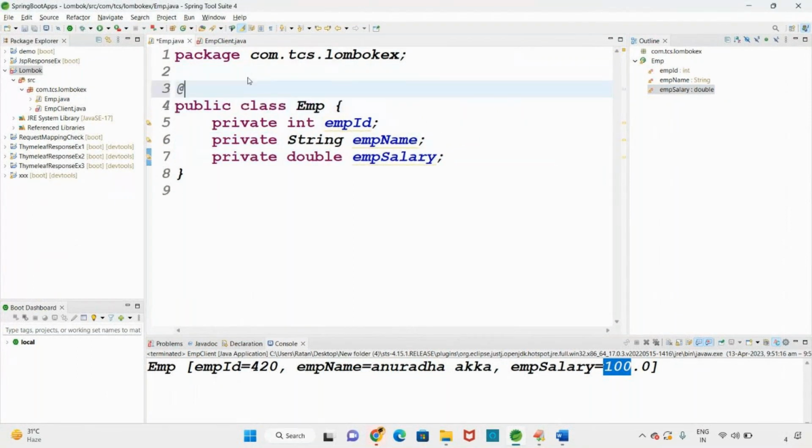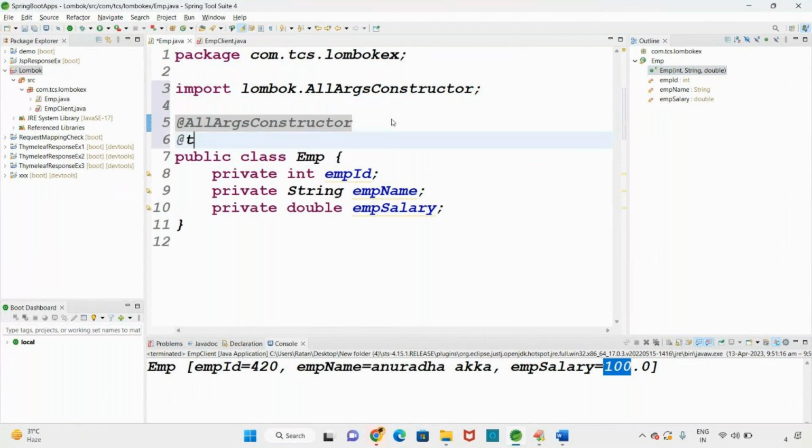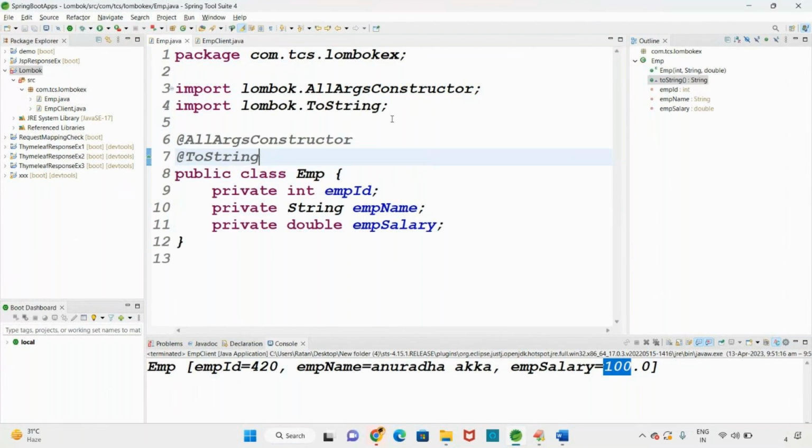At the rate AllArgsConstructor, we have the constructor, like all argument constructor. Constructor came up. Which other method do you want? ToString method. And toString is coming up. Two are coming or not? That's it, guys. Employee constructor coming, toString coming, right? Exactly. Yes, now come to the application.